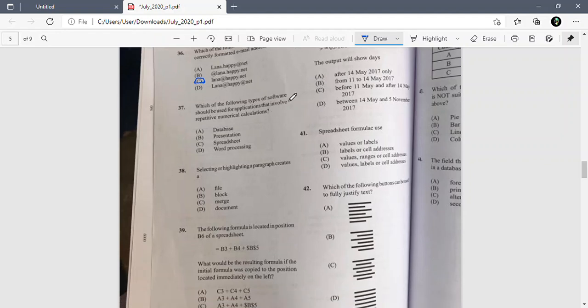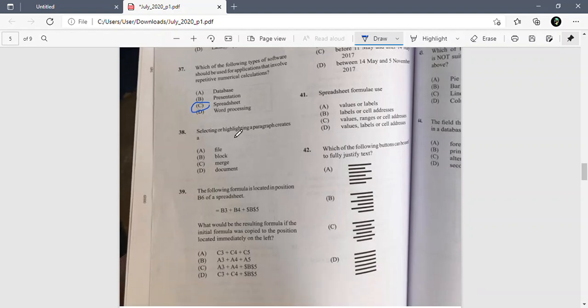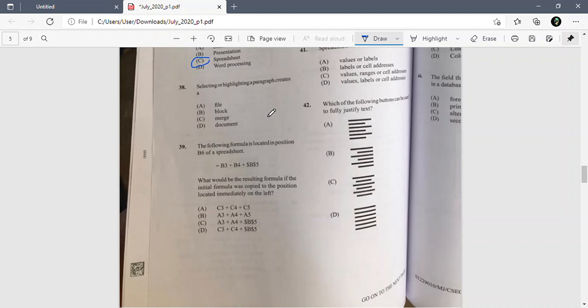Which of the following types of software should be used for applications that involve repetitive numerical calculations? So repetitive numerical calculations, I think this is the one which separates database and spreadsheet. So it'd be spreadsheet, because you know repetitive, you can drag the tools to make it do the same calculation. Selecting or highlighting a paragraph creates a block.